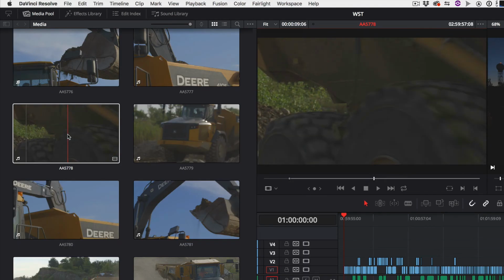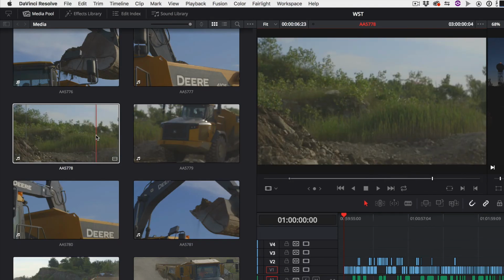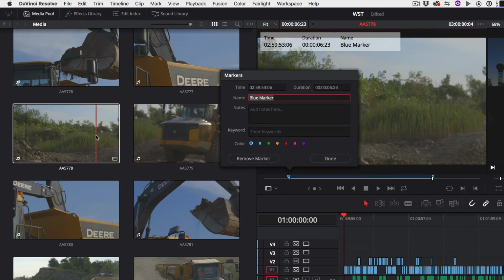Taking this a step further, when I'm creating my markers, my duration markers, or my markers with duration, I can actually name the marker and make use of that too.